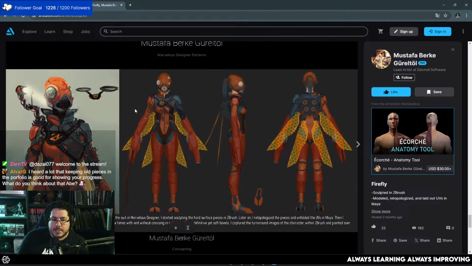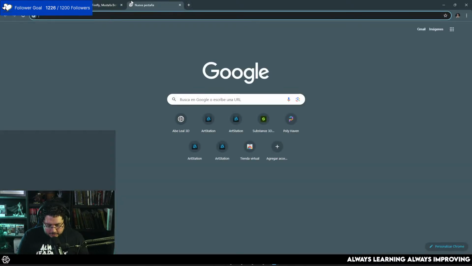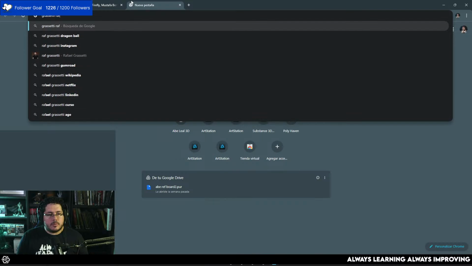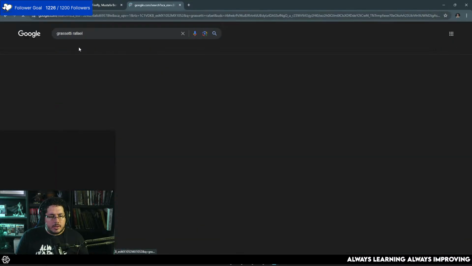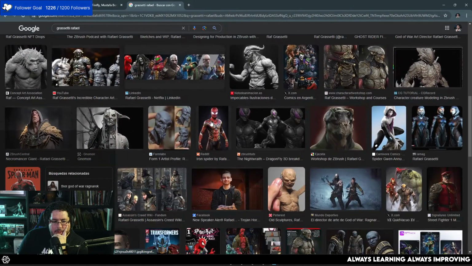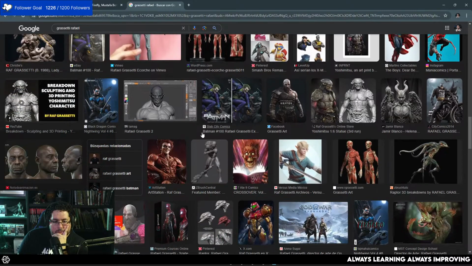There are a lot of auto rigs out there, and it might be way more interesting to see. I remember Rafael Grassetti did this a couple of years ago. So he did a very cool insectoid character. Let me see if I can find it. I don't see it.